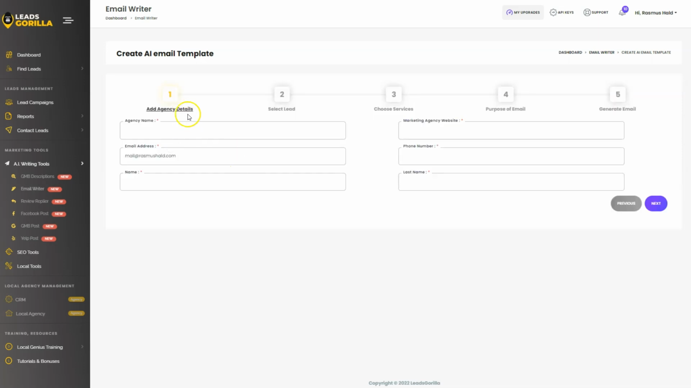Then we can go in here and create an email, and then we first put in some information about our business, then we put in some information about the lead, and we get that from the lead that we already took. Then we can choose the service that we want to provide, then we can give the AI some suggestions about the purpose of this email, and then we can generate the email, and then of course at the end we can send the email directly to this lead. So this makes this process so much easier.